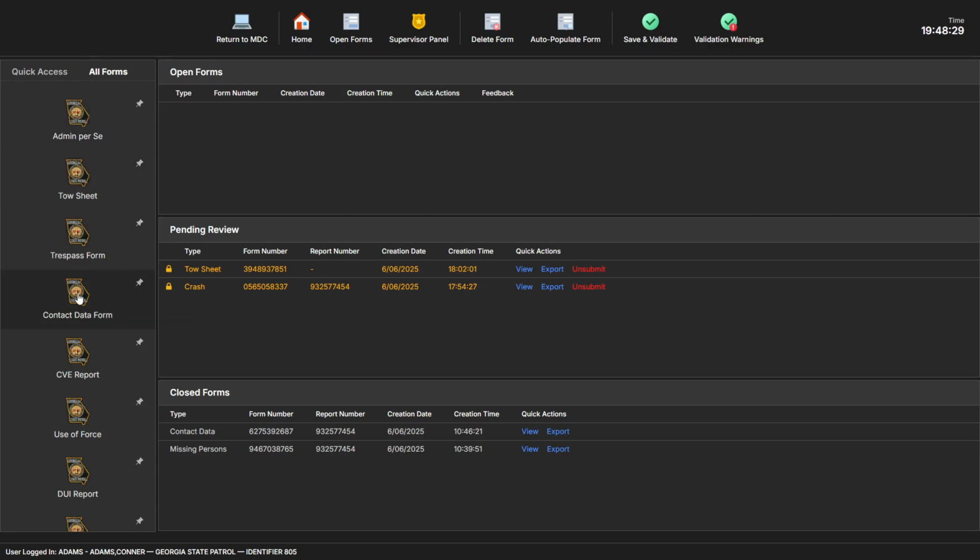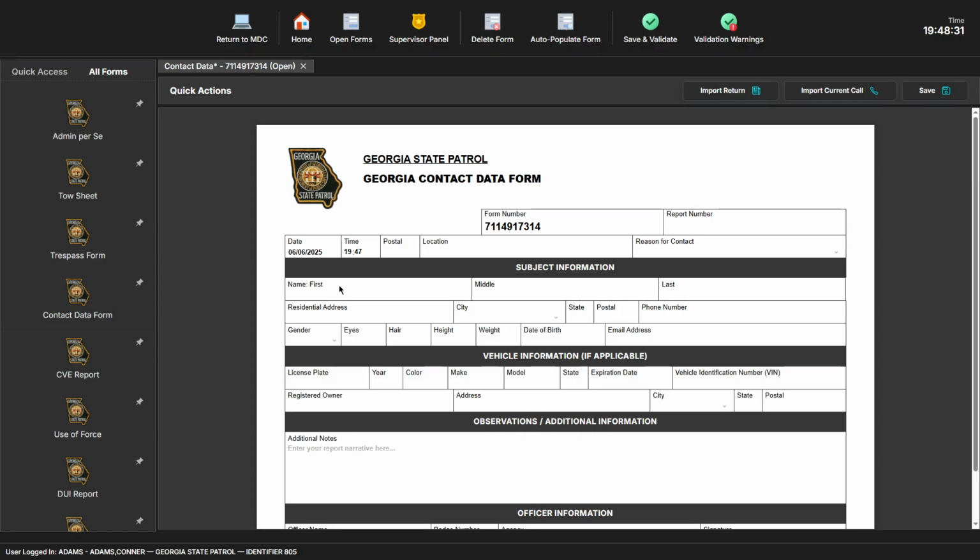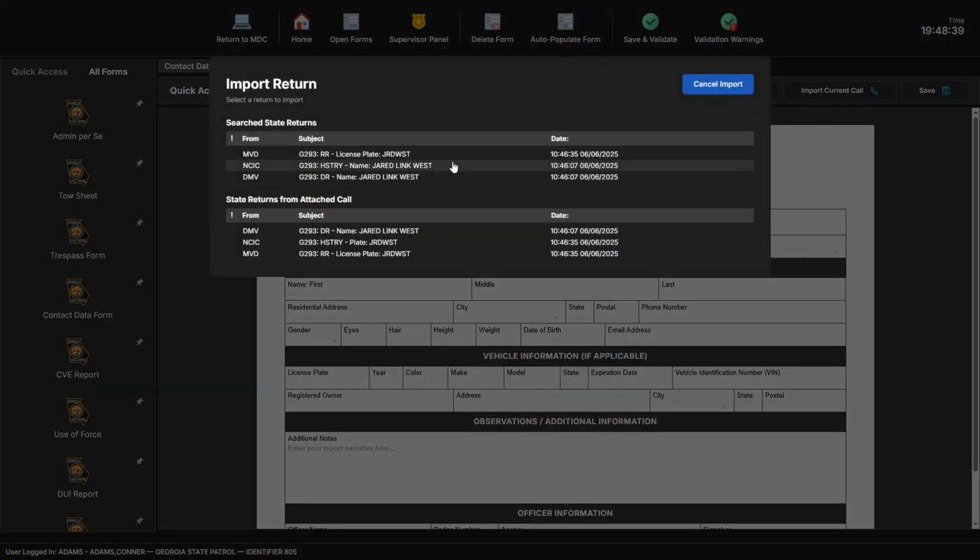Version 1.6.0 of ImperialCAD. So you'll just go over here, select one of your reports. You'll start right at the top. Quick actions is something that we introduced. It's very useful, so you can import a return.